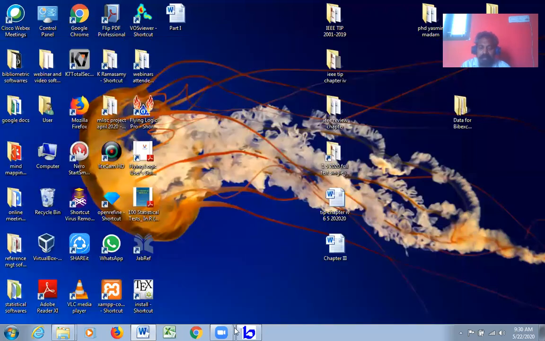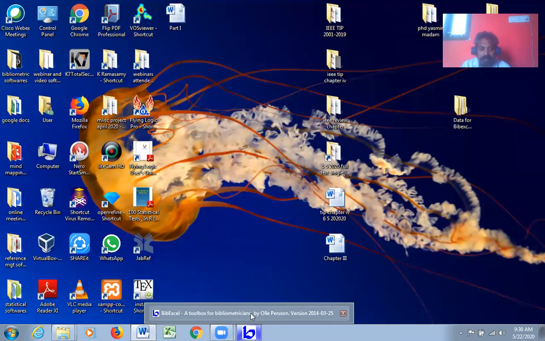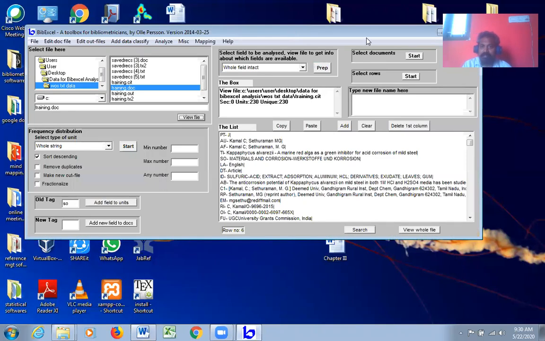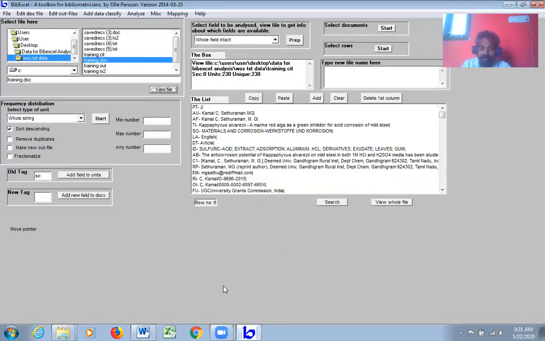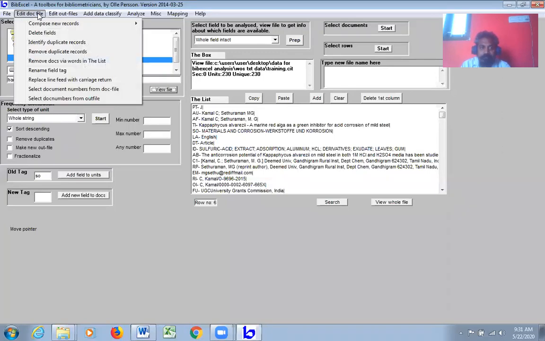Before I start concentrating on the next set of analysis, I would like to give a small recap of what we have done in the previous session. My data is here, training.doc. I have downloaded the data from Web of Science in TXT format. I merged the files into a single file. Then I selected replace line feed with carriage return.